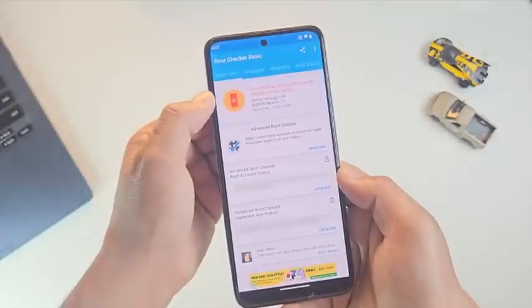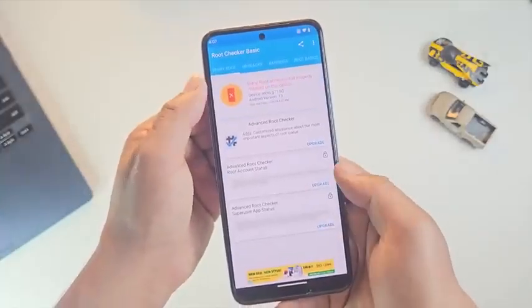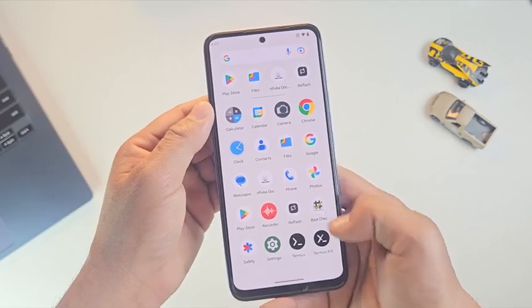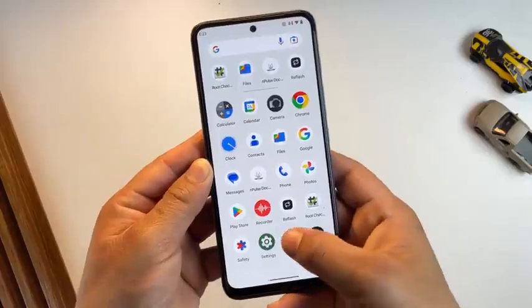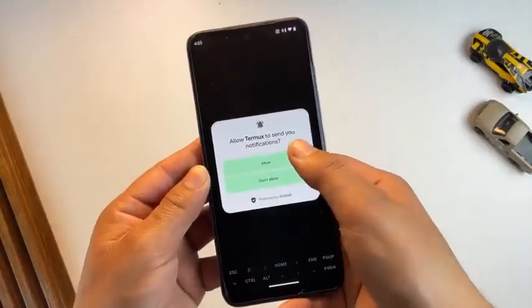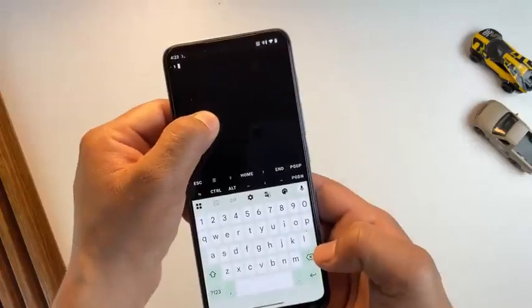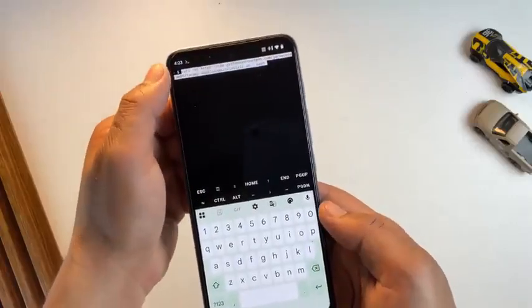Now, just to confirm, my device is not rooted at all. So yes, this entire method works without root access. Next, open the Termux app and copy the one-line installation command from my GitHub repository. Just paste the curl URL and hit enter.